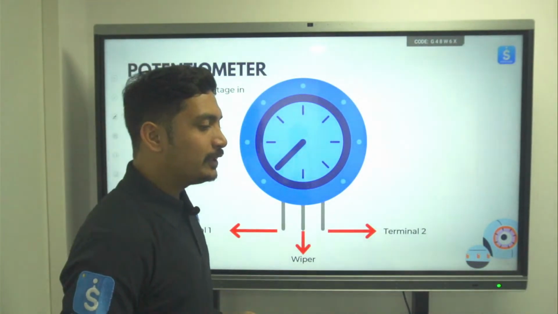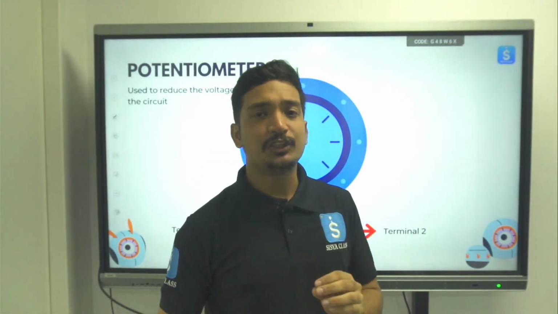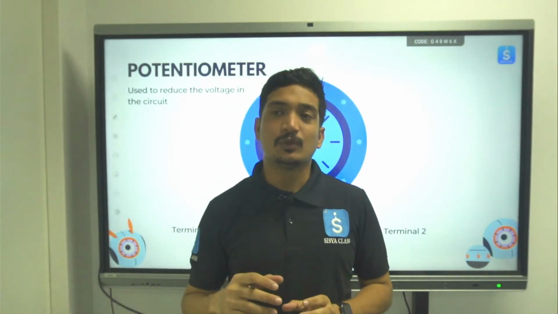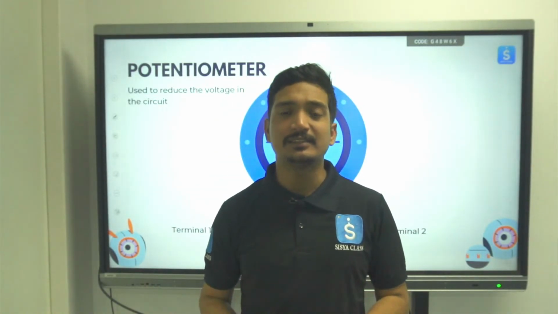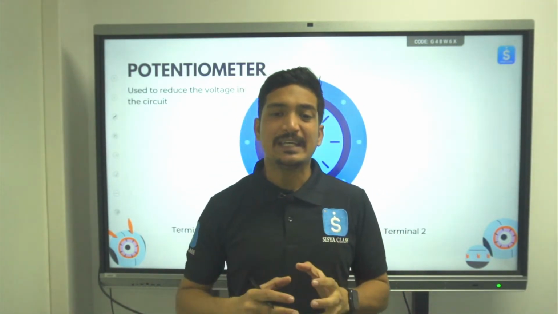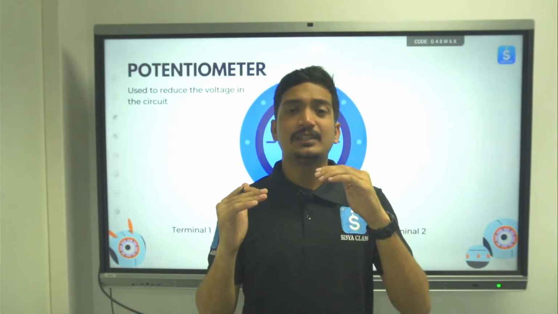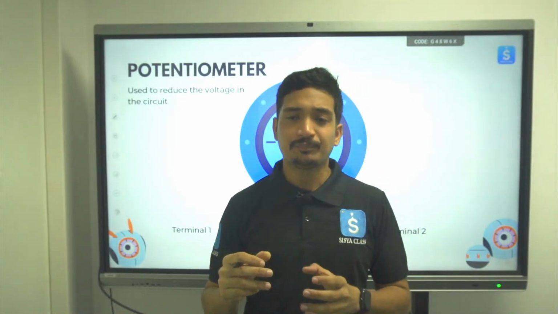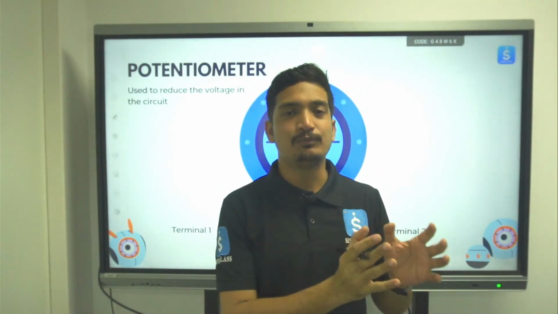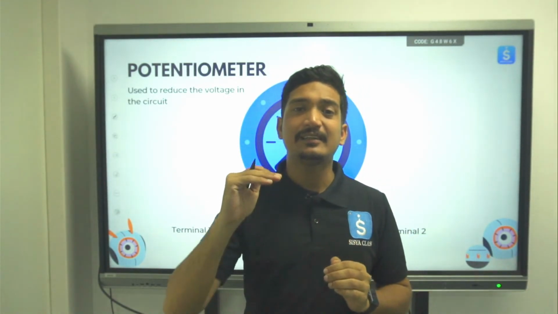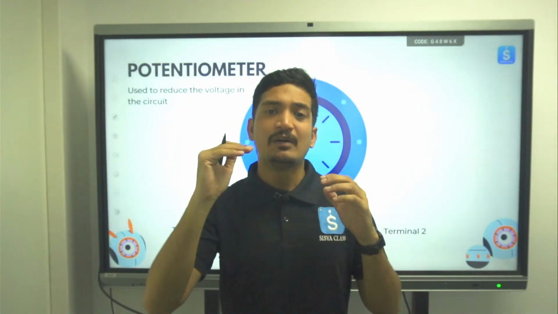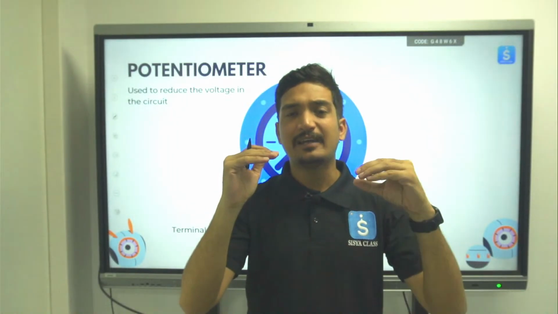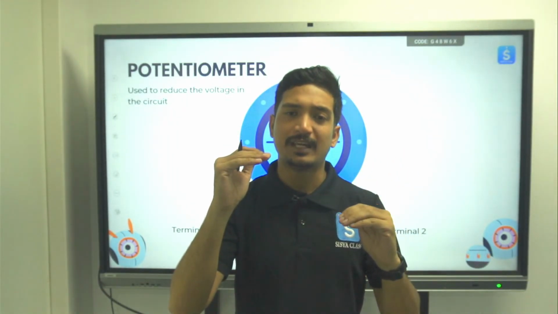Now, the new component that we are going to learn in today's session is a potentiometer. A potentiometer is a device that helps to increase or decrease the resistance in the circuit. With an increase in resistance, the voltage will decrease. Why? Because resistance is the opposing force to flowing current. So if you are increasing the resistance, the current will face more difficulty flowing, and therefore voltage and current both will reduce drastically.